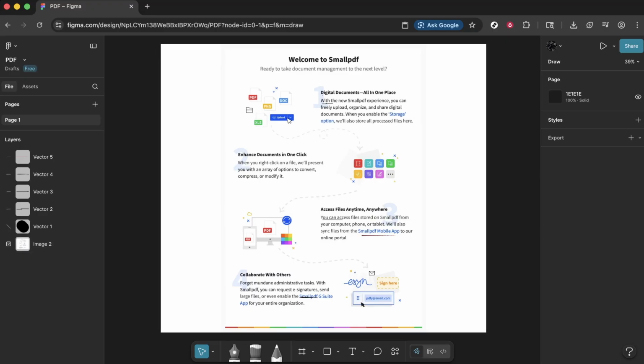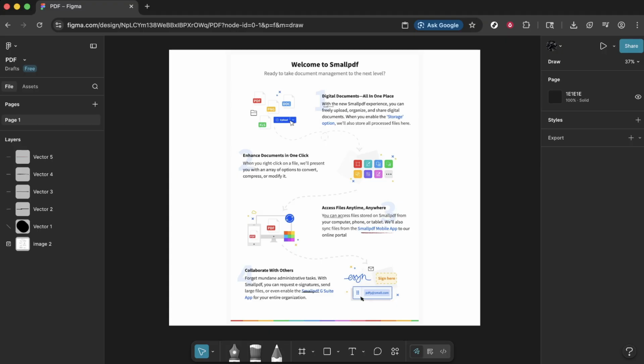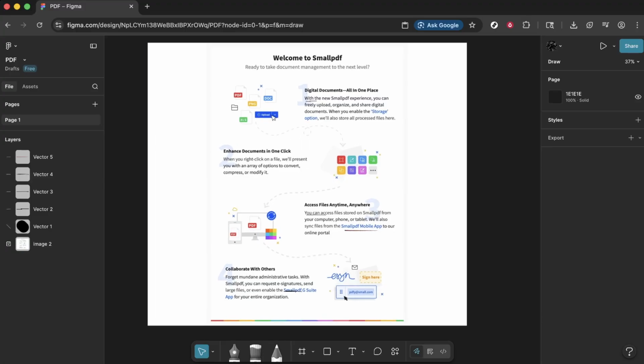And that's it. You've successfully shared your Figma design with your client. Just remember, clear communication is key throughout the design process, so be open to any questions or feedback they might have after viewing your work.